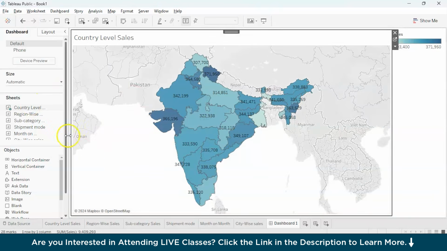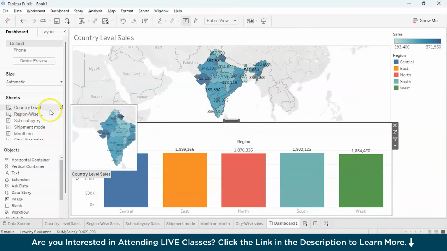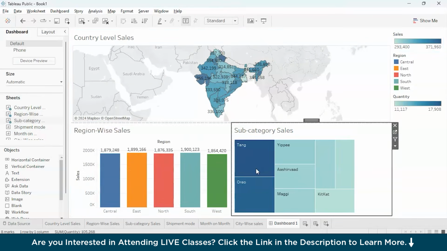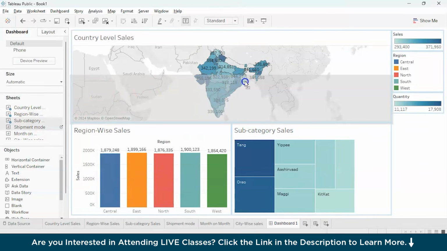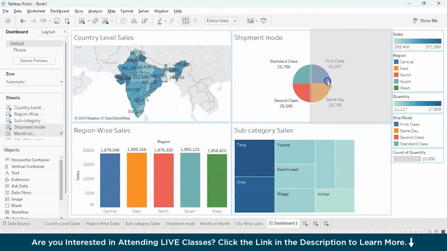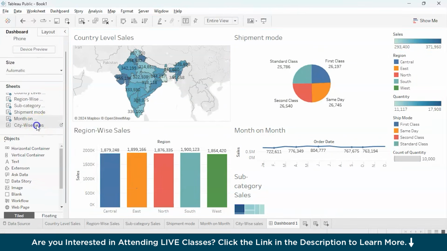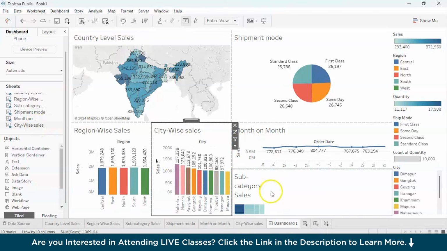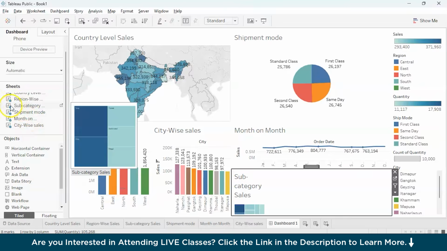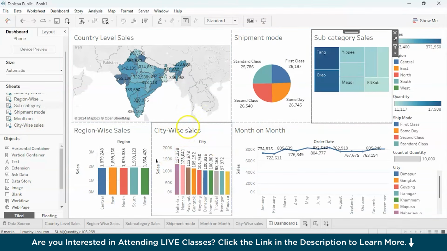Drag and drop that sheet right here, and region wise sales, you can just place it anywhere you want. And we have subcategory wise sales, so I'll click it here, and the shipment mode, so I'll place it here. And apart from that, we have the month on month sales, so you can place it anywhere, somewhere over here. That should be good. And remember, you can also adjust the space consumed, right? And we can move the subcategory to here. There you go. Now it looks pretty decent.